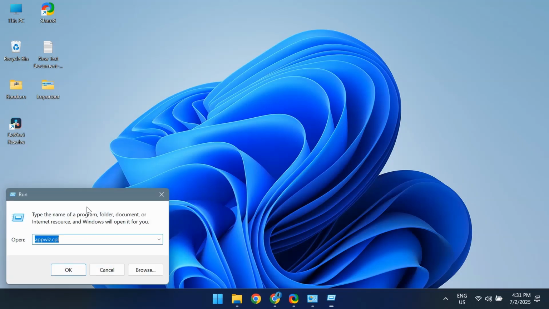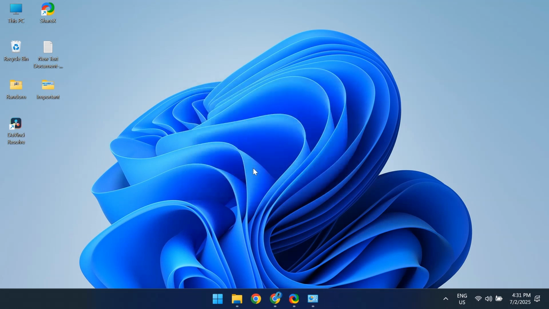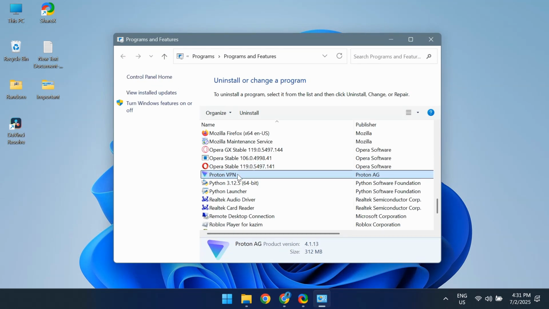Press Windows plus R to open Run, type appwiz.cpl in the text field, and hit Enter. In here, select the program you believe is behind the issue or any that you recently installed, updated, or reconfigured. Click on Uninstall, and follow the on-screen instructions to complete the process.